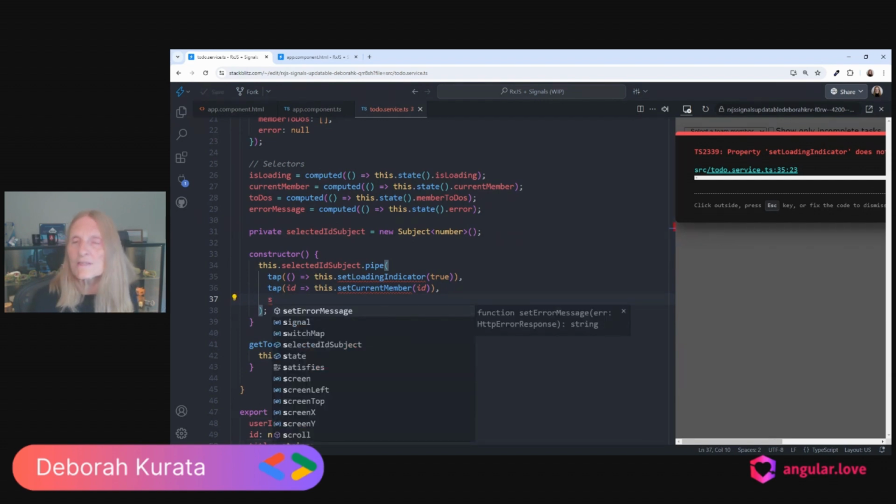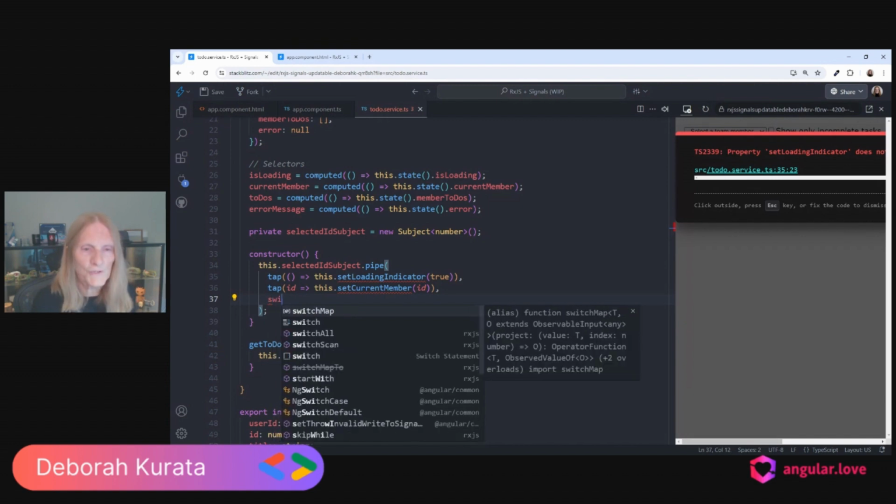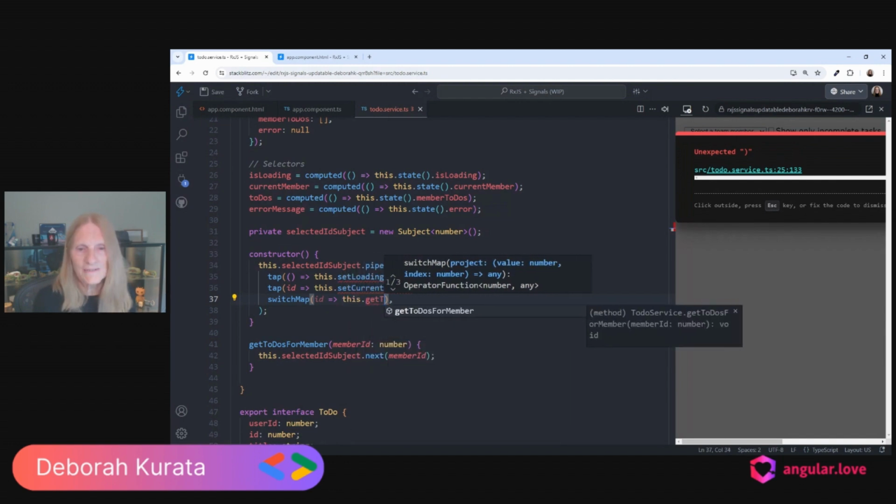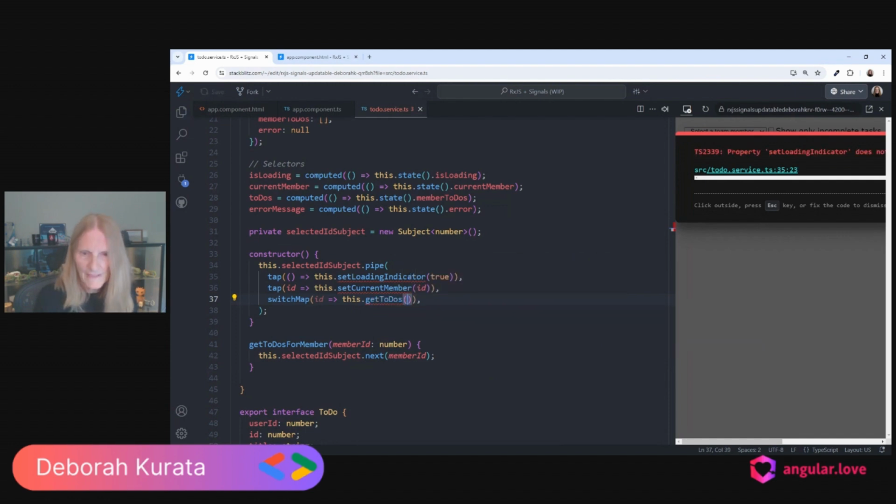All right, so our next step then is to actually issue our HTTP request. And we need for this request to be flattened. So we're going to use a higher order mapping operator, switchMap. And the switchMap is going to take that ID again that's been emitted into our subject, and it's going to call getToDos and pass in that ID. And again, we'll create these functions here in a moment.